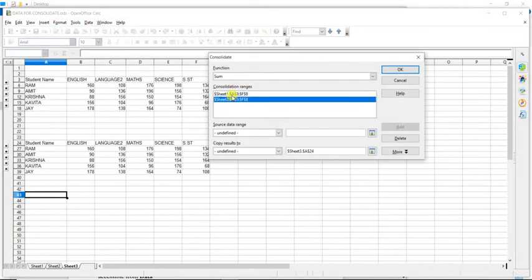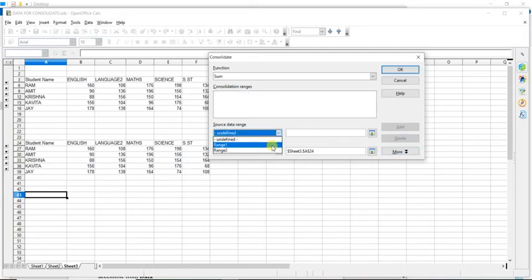Link to source data should be checked if you want the consolidated data to get automatically updated if we make any changes in sheet 1 or sheet 2. Now press the OK button, and you can notice this consolidation has taken place.